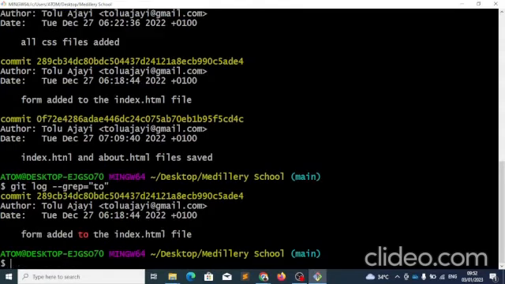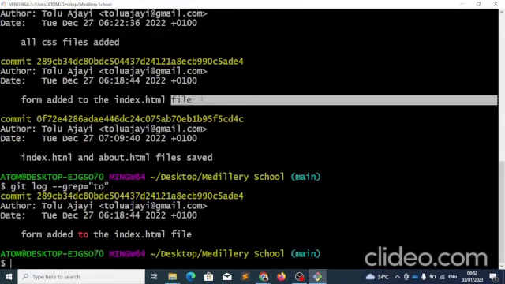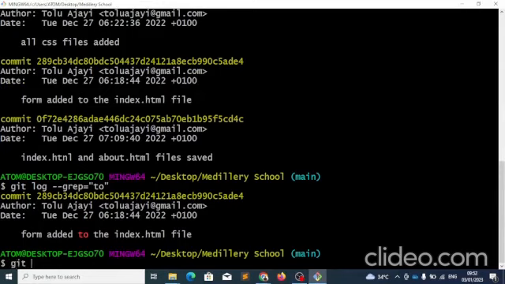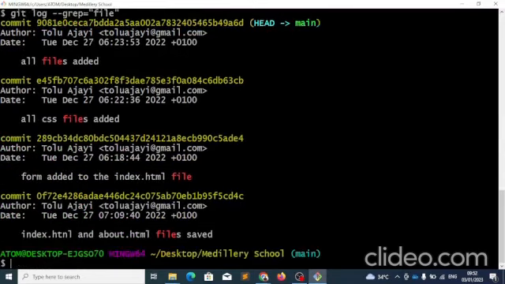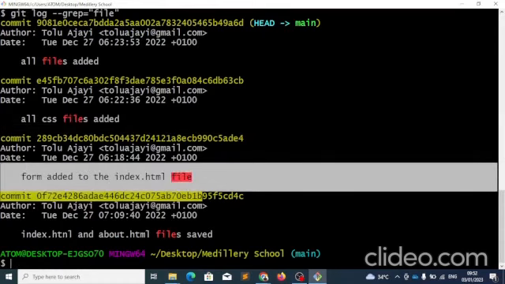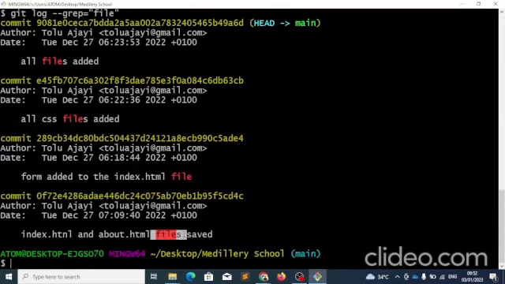Next, I want to fetch all commits that have this word file in its commit message. So we can say git log --grep equals to file. So it's going to fetch all commits that have this word file in its commit message. So we've looked at how to do that.